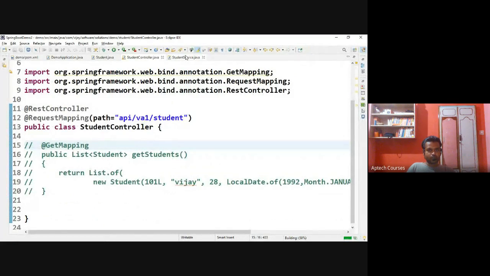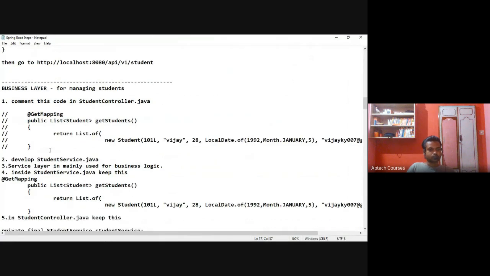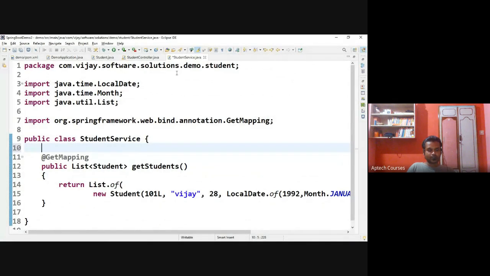Mapping is now given to student service. Now, why are we using this service layer? Because mainly for an application, whatever the service we have, that means business logic. If any business logic is there, we are going to develop it in the service layer. That means I'm simply naming this class student service. Here I'm keeping the business logic. This is what we are calling the service layer.